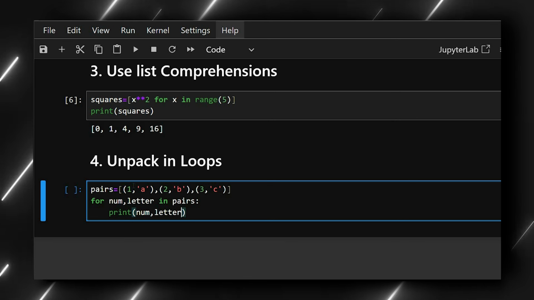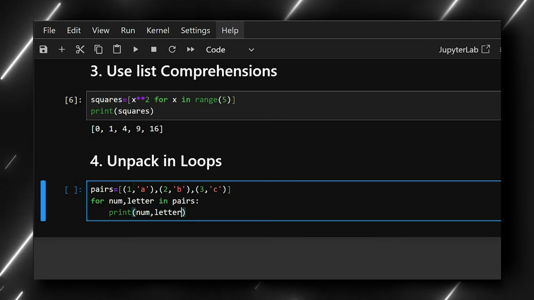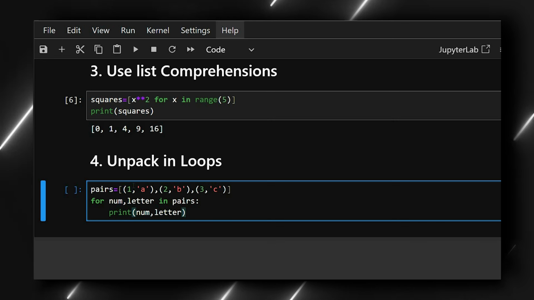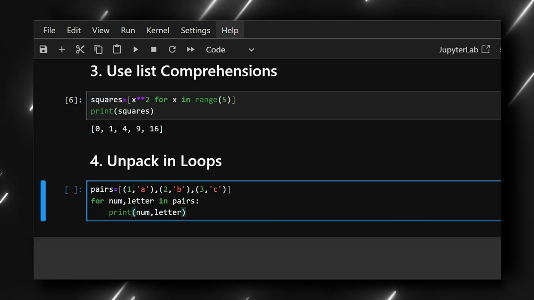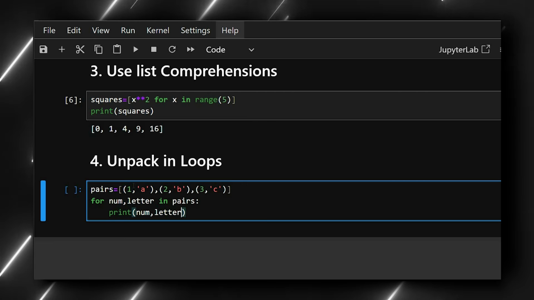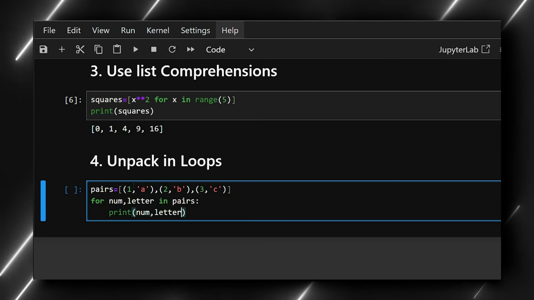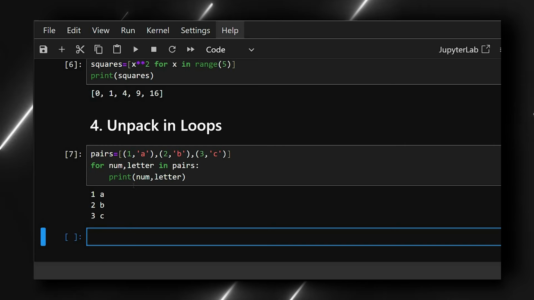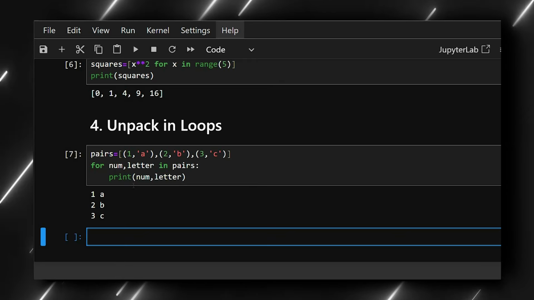Okay, so here Python lets you unpack tuples directly inside a loop. No need for pair indexing, and this makes code neater and easier to read and understand. So let's see what output it gives. Here we can see a very clean output with very few lines of code.